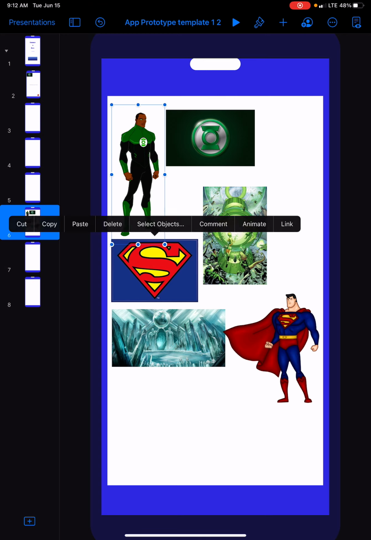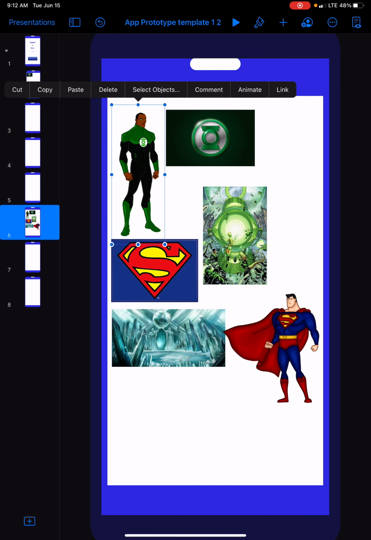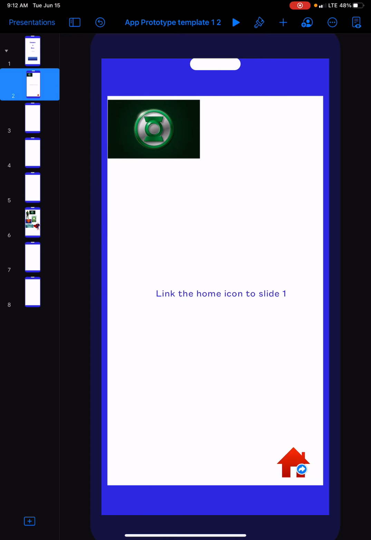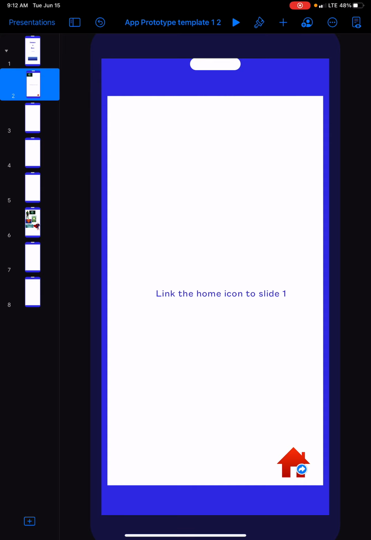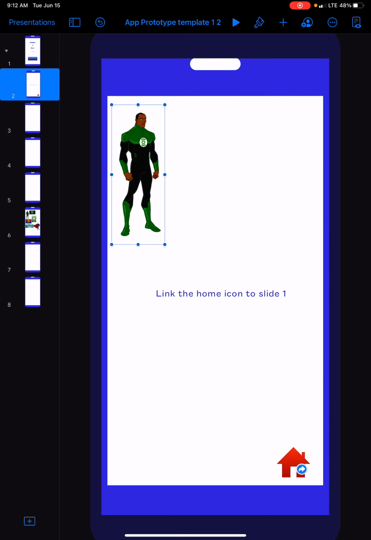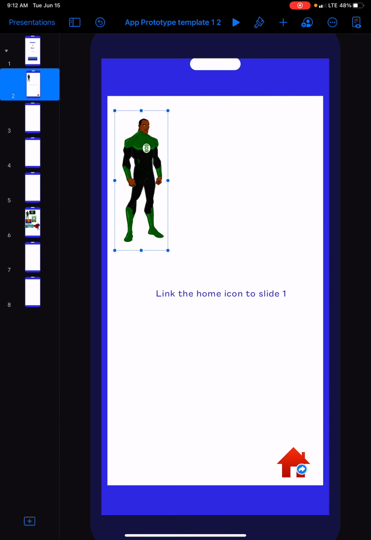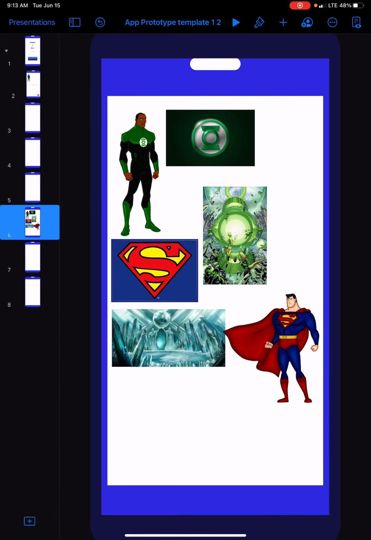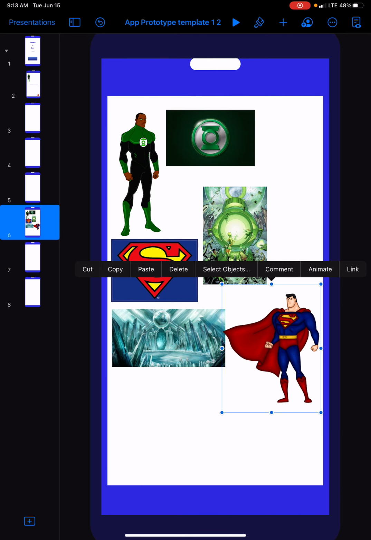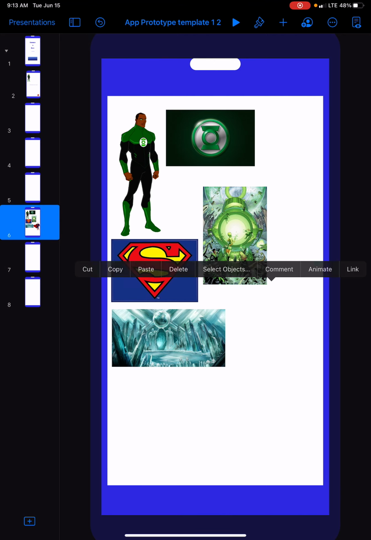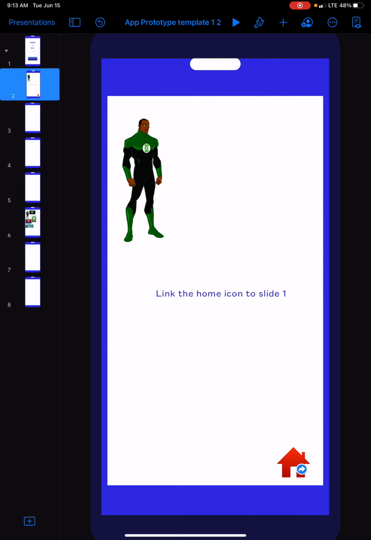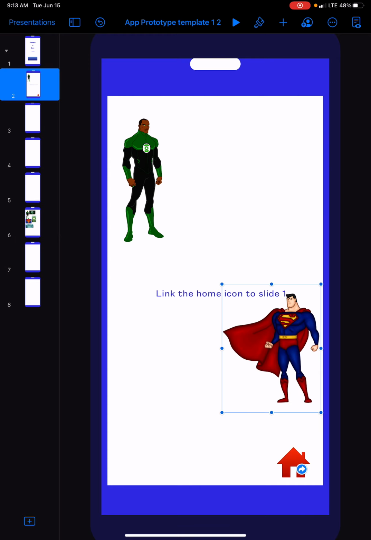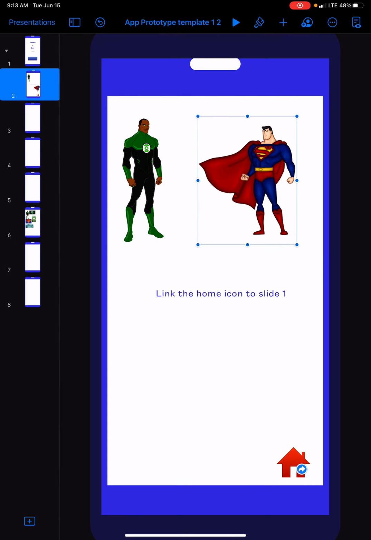So for me, I'm going to copy, I'm going to select Green Lantern, John Stewart. I'm going to copy him. I'm going to go back to that page. I'm going to take this one out because I think showing the hero would be a little bit better. So I'll select it and I'll paste him right there. And the same thing with Superman. I'm going to select Superman on that page, copy, and then I'm going back up to this page, select, I'm going to paste Superman here.